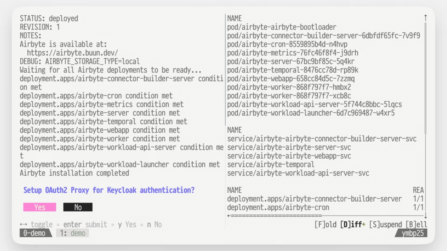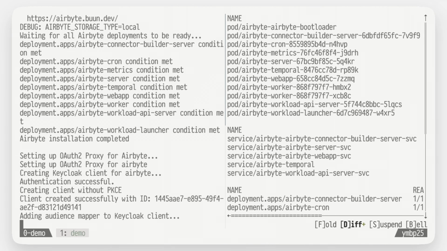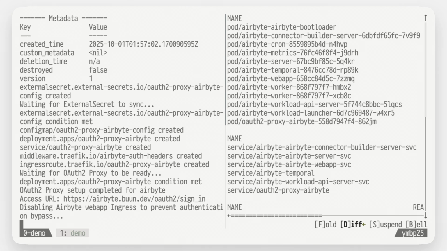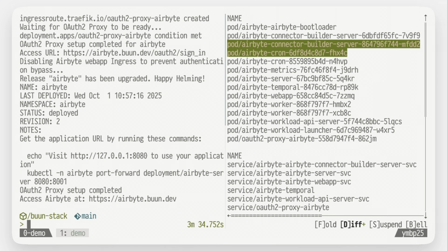During install, a prompt asks whether to set up OAuth 2 proxy. If you will expose Airbyte on the internet, you must enable it. The self-hosted OSS version of Airbyte does not ship with built-in authentication integration. We place OAuth 2 proxy in front, so Keycloak handles login.